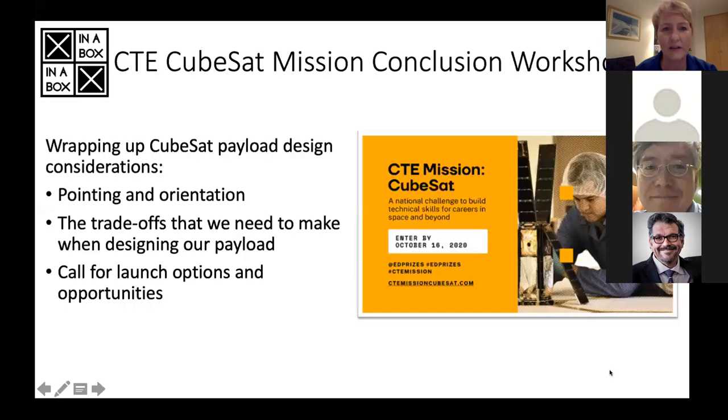And what I'm going to do is quickly put the agenda up for this evening. Here we go. There are three topics that we're going to be covering this evening. Firstly, pointing and orientation. Abiyaka has prepared a presentation for us on all of the considerations we need to make when designing our payload. And he's also going to conclude with a number of the trade-offs that we need to consider when we finalize our design before the deadline, which is October the 16th.